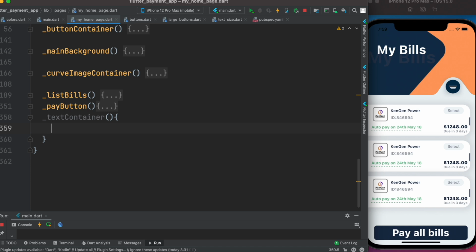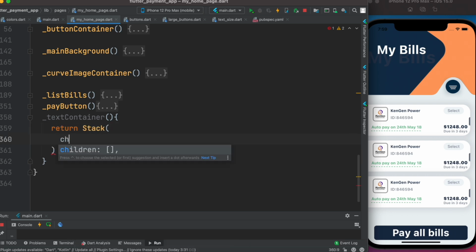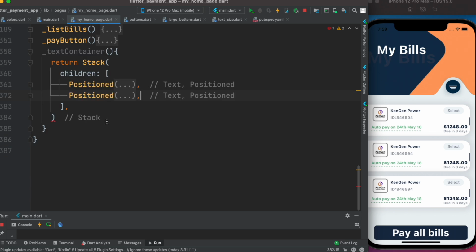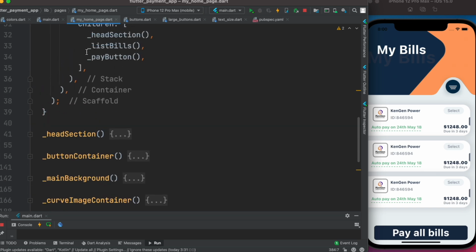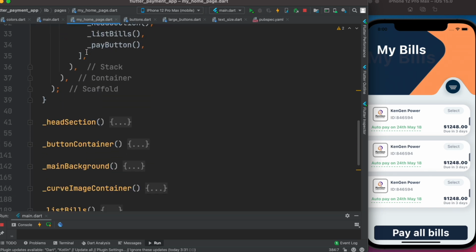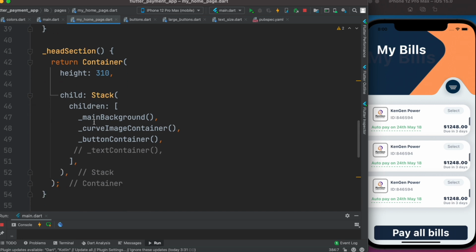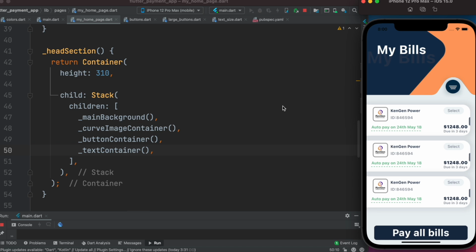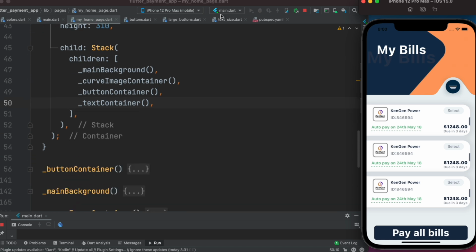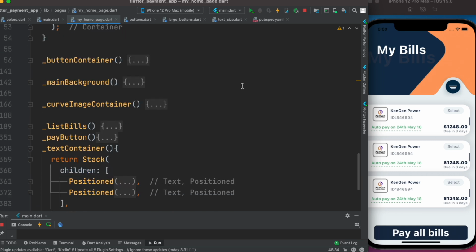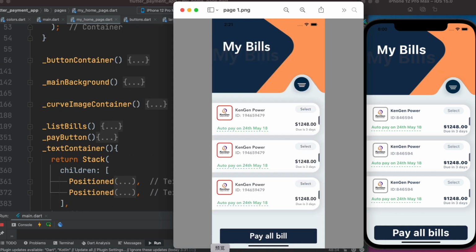Well, now can we return, say, a stack widget? Let's see, children. And within the stack widget, I put this two position widget, the one I cut there, and now this one, which was being called from the head section. Okay, now let's run it and see. So it looks like it works. Okay, so this is pretty much the same design we saw early over here. Okay, so everything is working as we wanted.